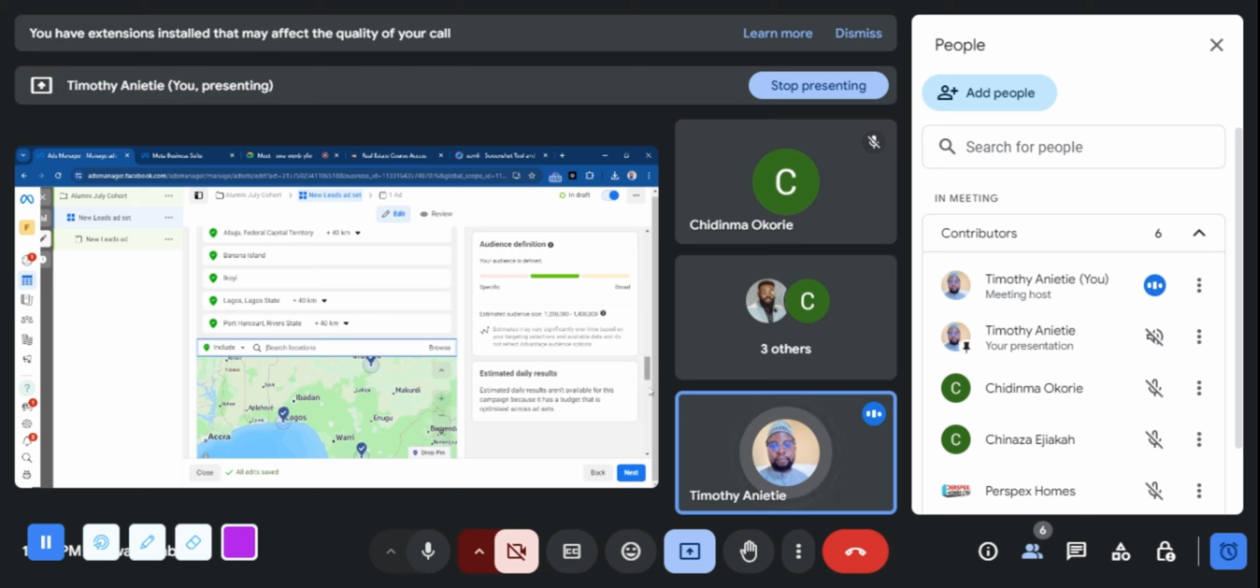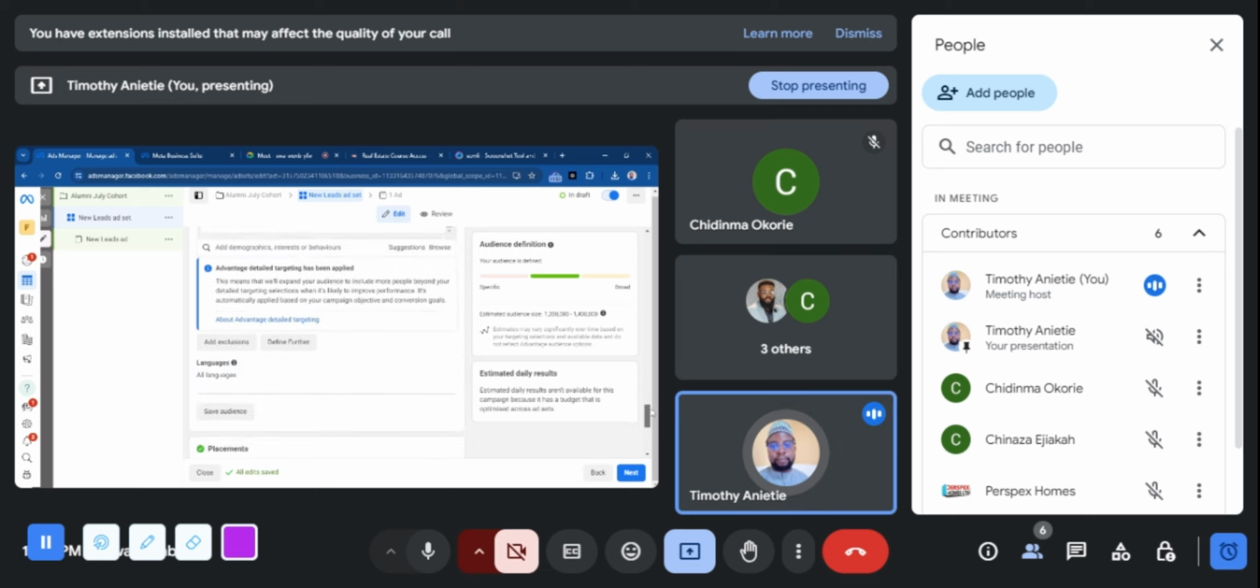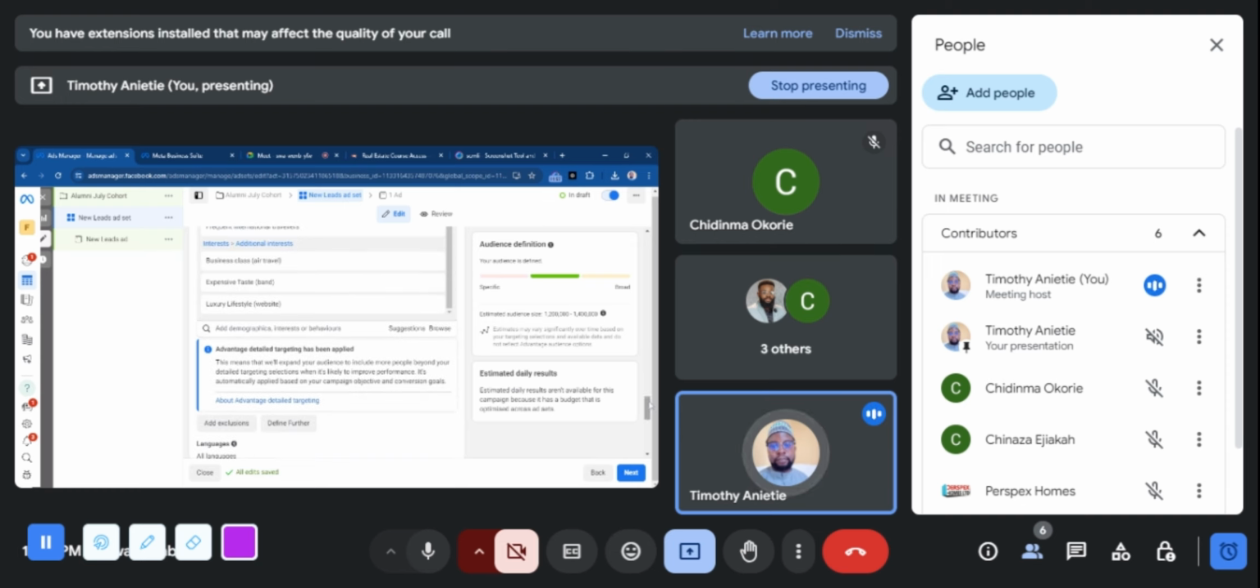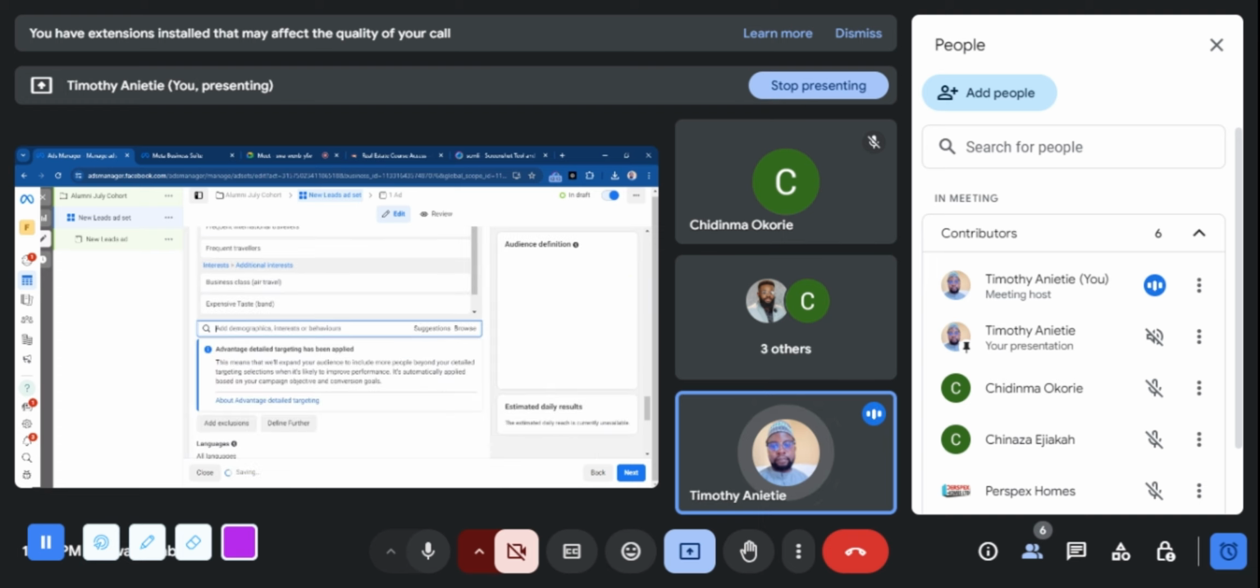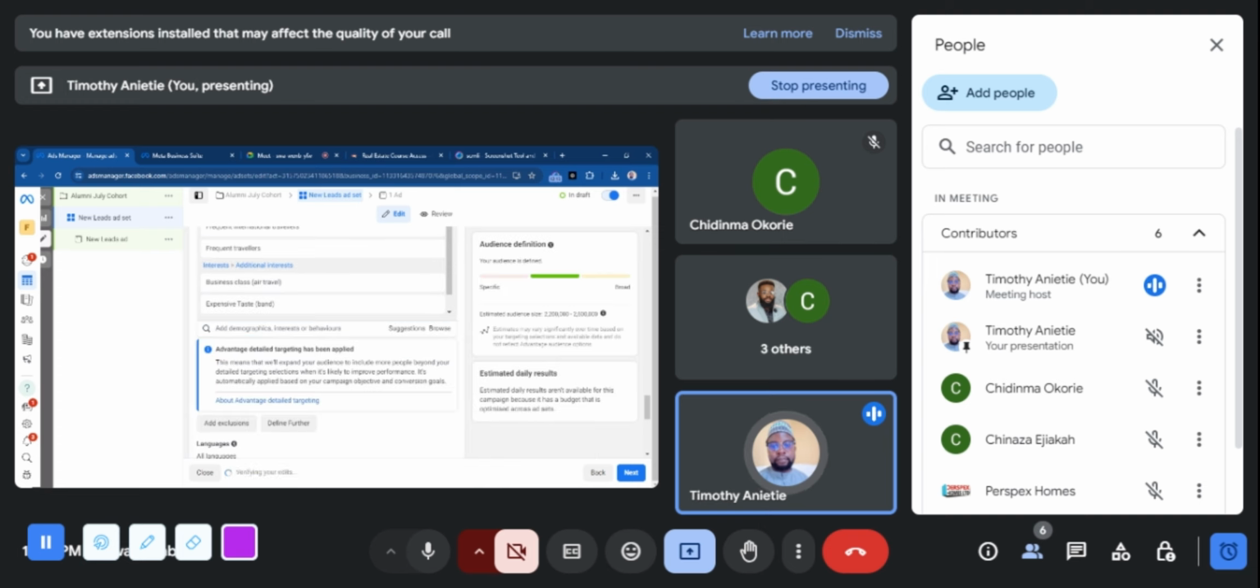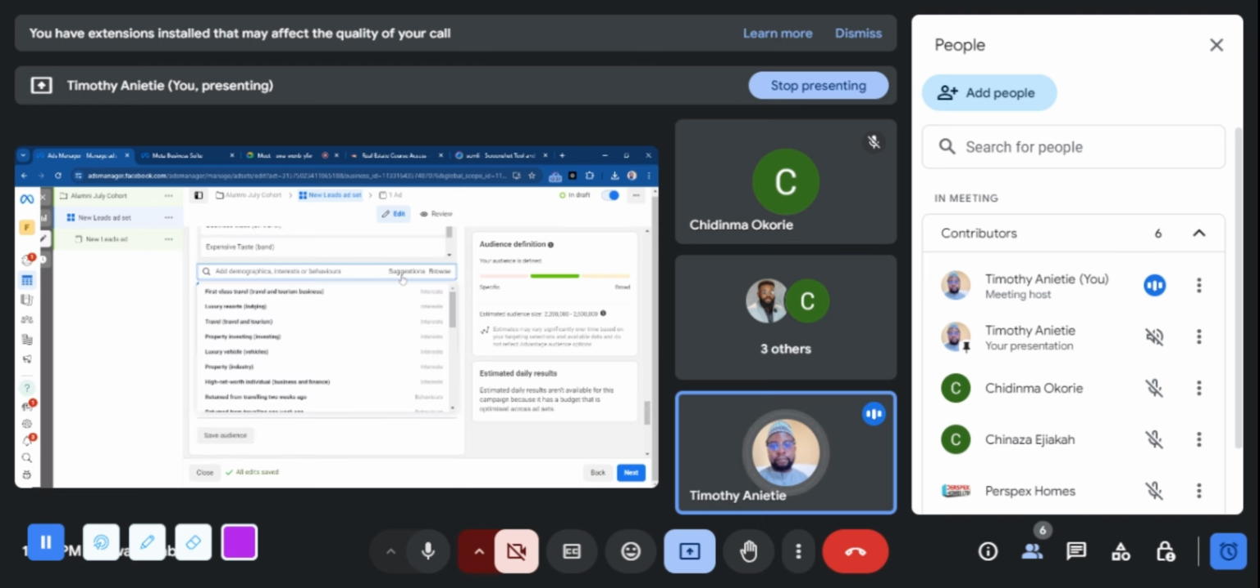So scroll down to where we have detailed targeting. Detailed targeting is where the bulk of the work is. We can also target frequent travelers within the country. Only someone big can be in Abuja today, Lagos tomorrow, Port Harcourt after, so it has to be someone with the capacity to do that. Now if you check this, you also see different options.